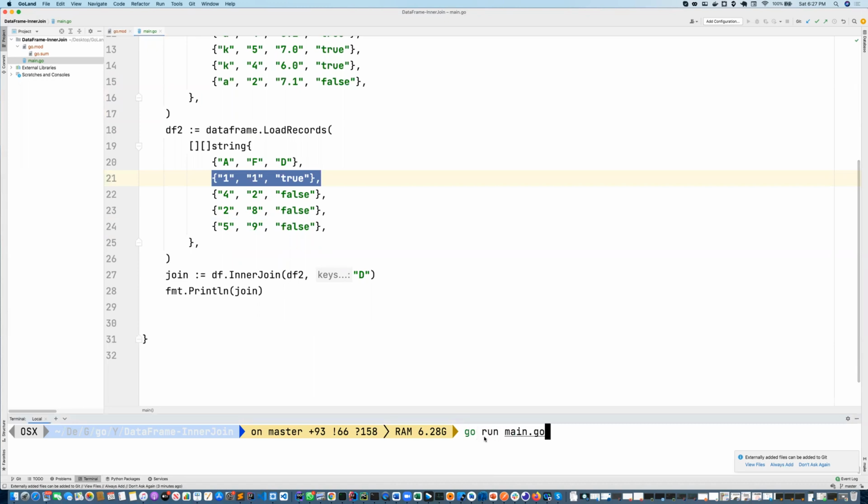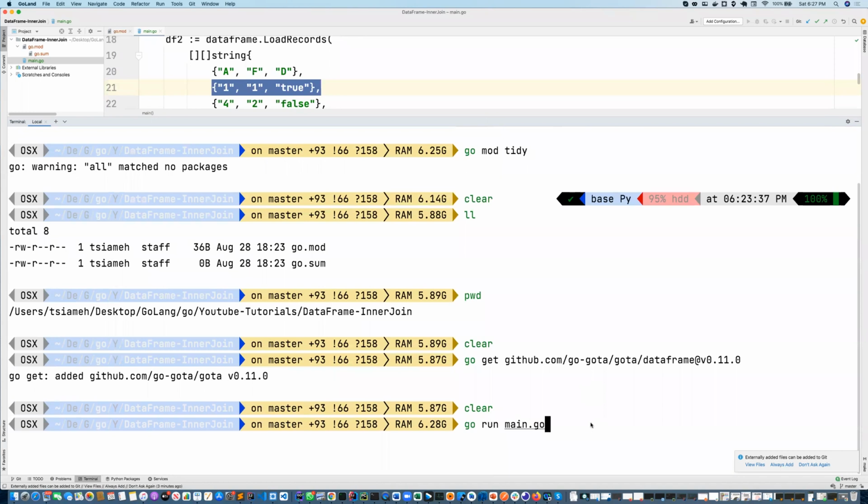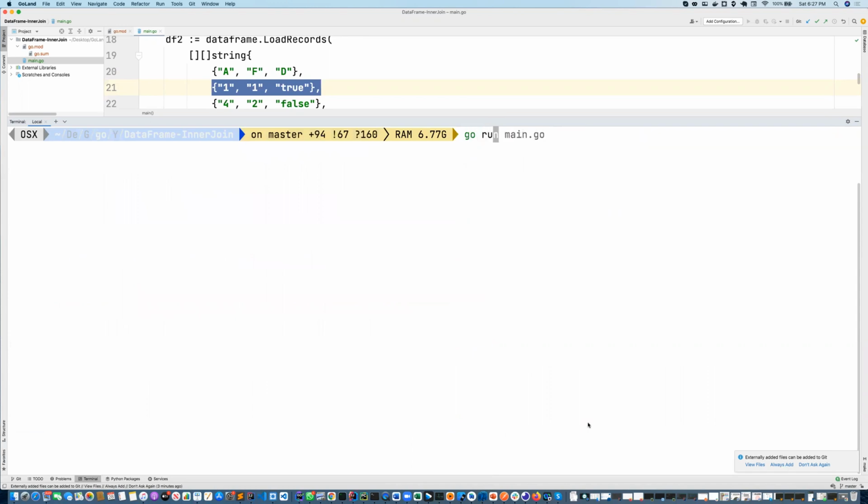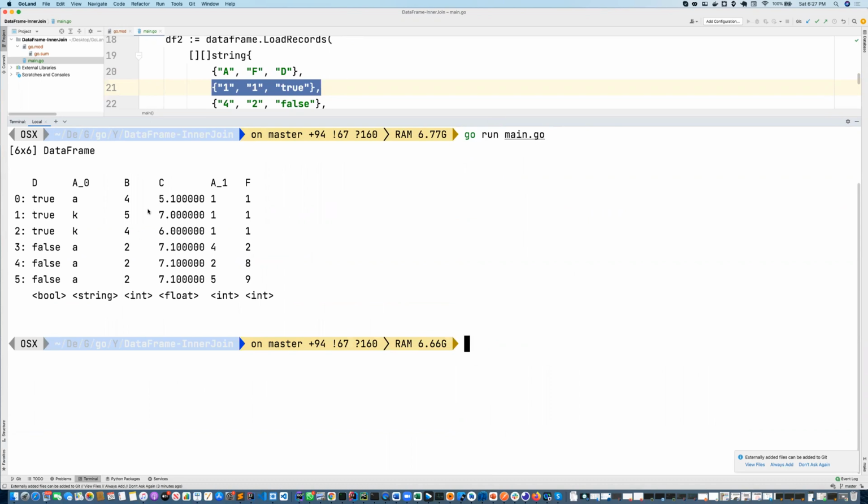Go run. Clear this and do go run. Okay, so this is our result. So if you look at the data very carefully, you realize that A is common to both columns. So it's representing it as A_0 and then A_1. And then the column we are joining, doing the inner join on, is on the first column.